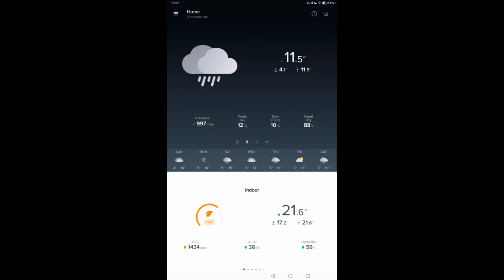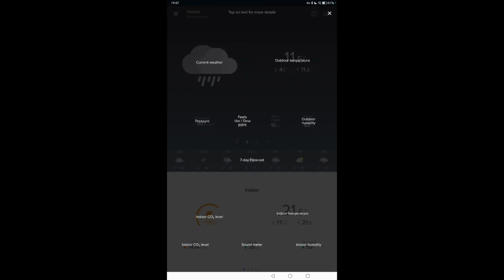As you can see, this is the app for it. If you just press overview, we can see that going clockwise around shows the current weather, the outdoor temperature, pressure, the feels like temperature and the dew point, the outdoor humidity. It's then got a 7-day forecast, and then you go down to the secondary modules.